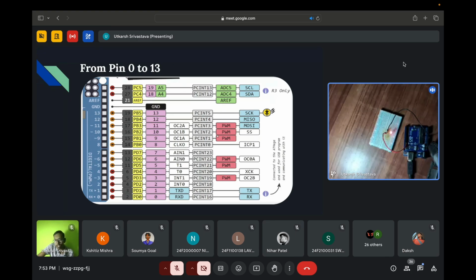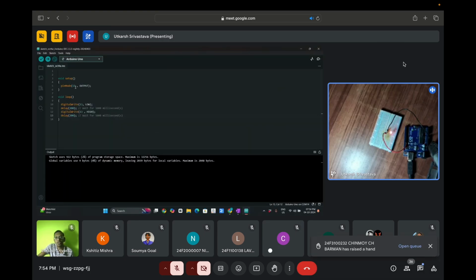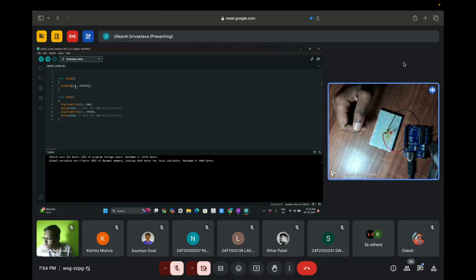We can use only those pins that have access to PWM, that means pins that can provide PWM signals. In the Arduino, we have only 6 pins which can provide PWM, right? It's 11, 10, 9, 6, 5 and 3. So right now in this program, we are going to use pin number 9.